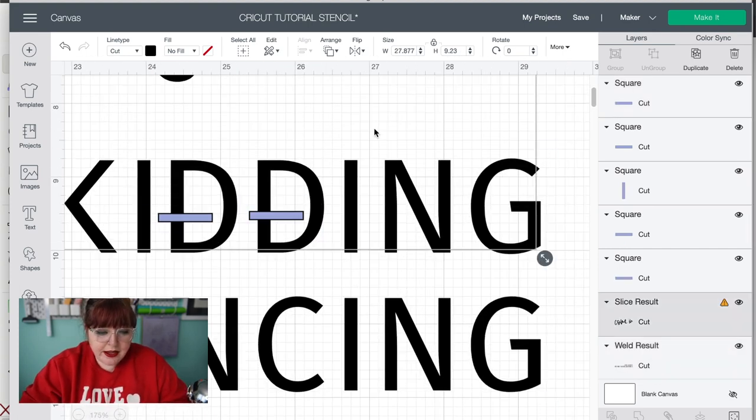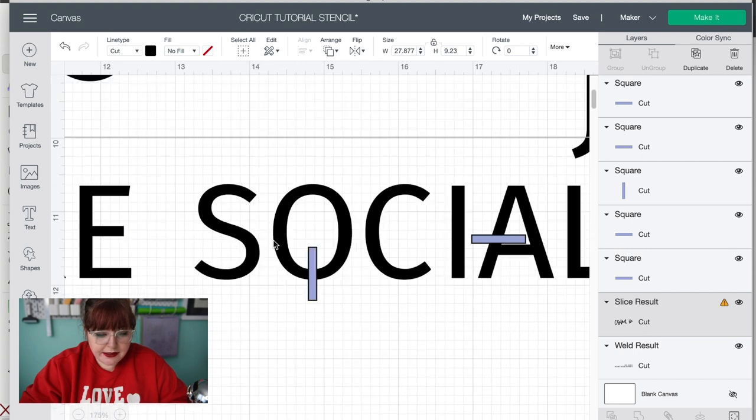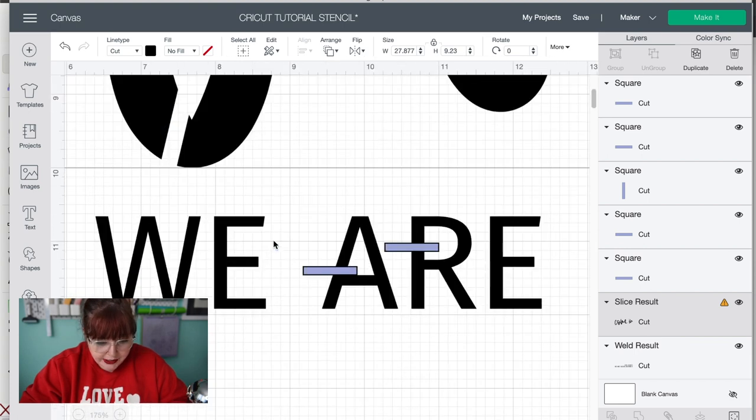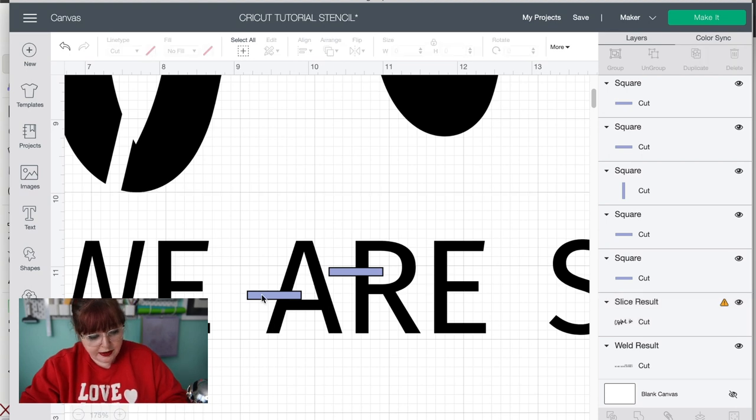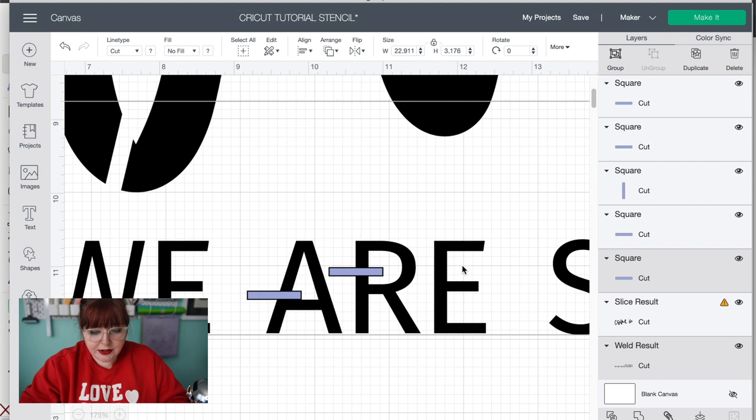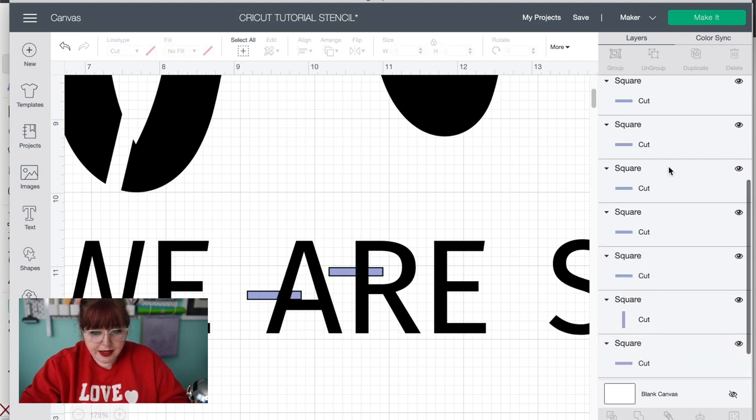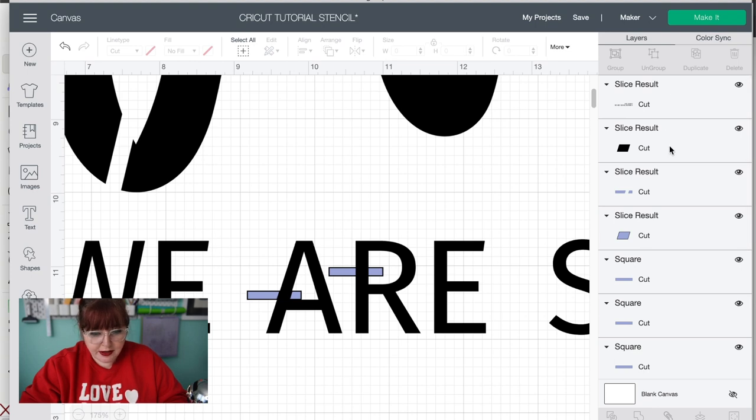Okay, now we're ready to do the same thing like we did with our script font, where we take the shape, hold down shift, selecting the sentence, and you're going to slice it, which brings up the slice result and our cuts, which you can delete.